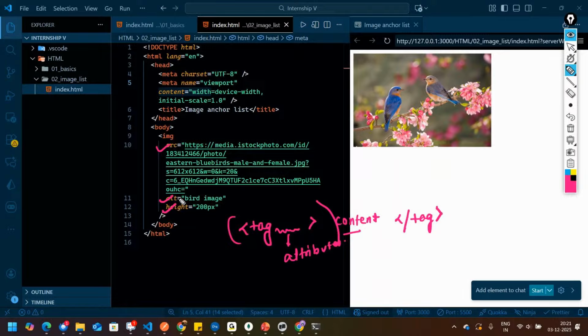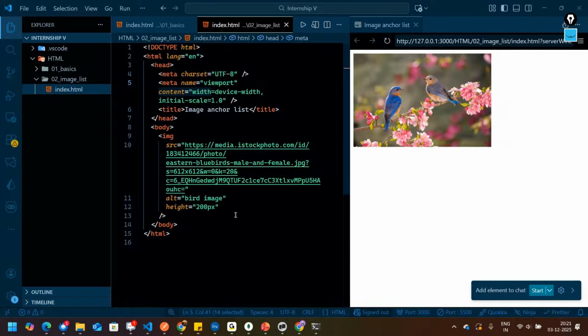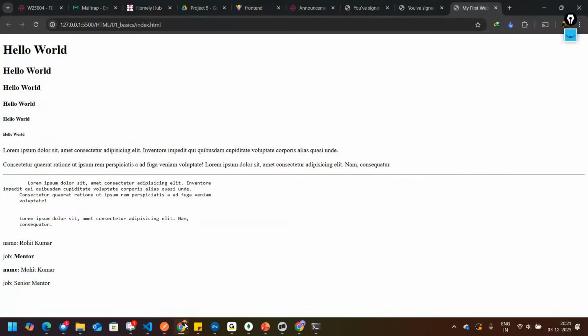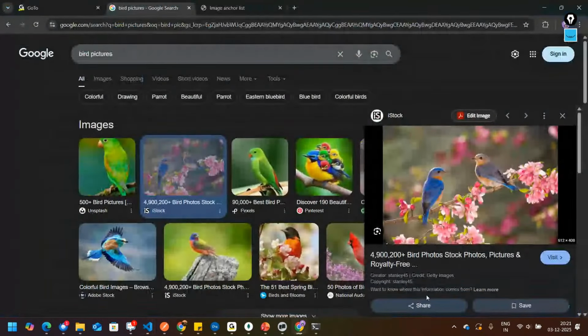Okay, next. Let me minimize this. Next, I was telling that you can have two types of images you can give. Either you can give the source, that link, or you can give any downloaded image also. Now, how to give that? Suppose you download some image, fine. Any superstar you like? Any recommendation from your side, guys?